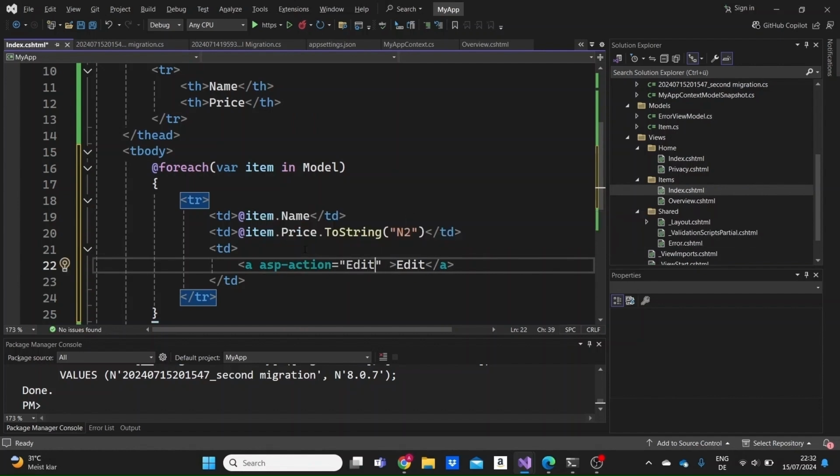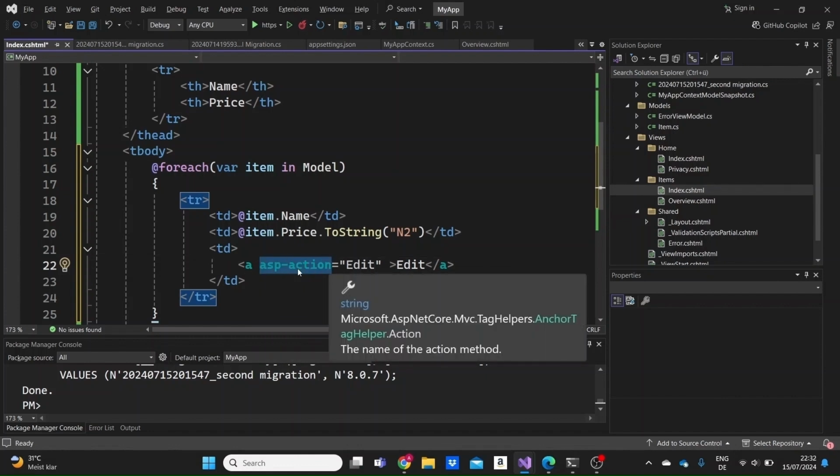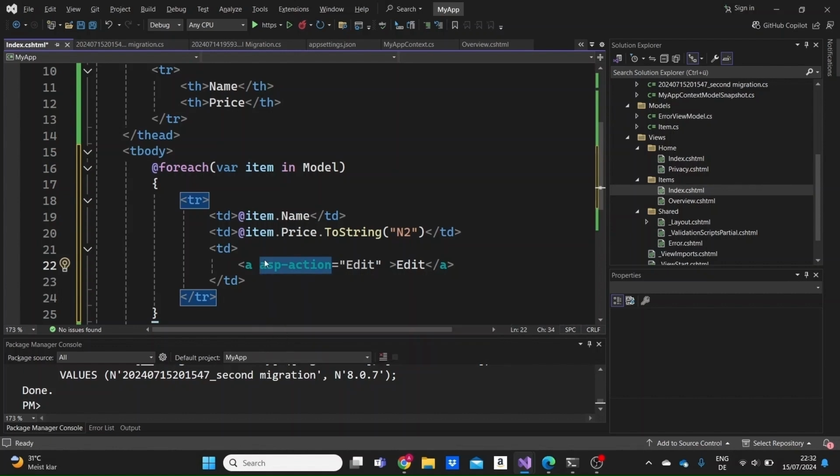Now, what are tag helpers? Tag helpers are part of the Razor syntax, and they make it possible for us to do specific tasks. In this example, this tag helper will redirect the link to the Edit action in our controller. That's the role of this tag helper. There are tag helpers for different things, but this is the good thing about the Razor syntax, that it allows us to connect our pages to our server-side code or to our controllers.